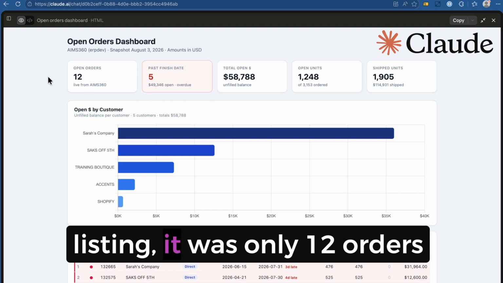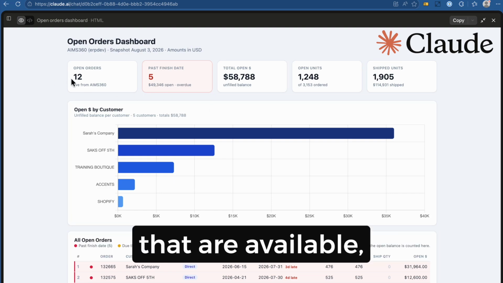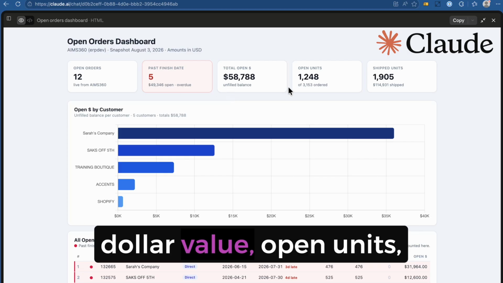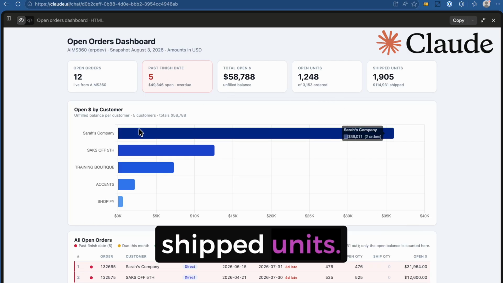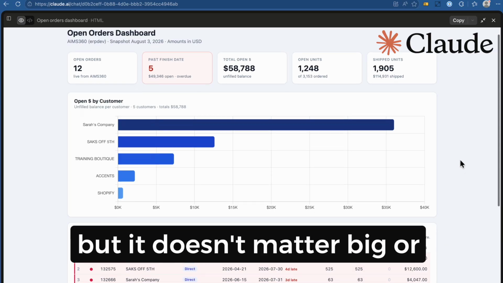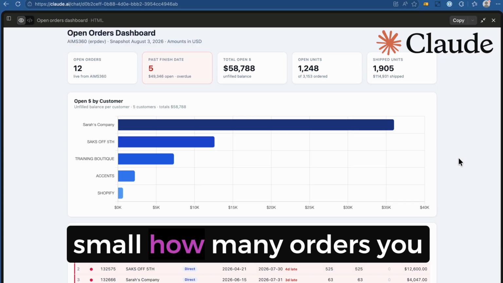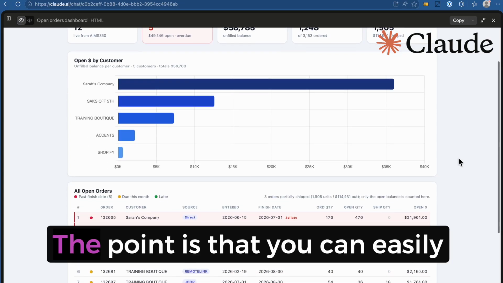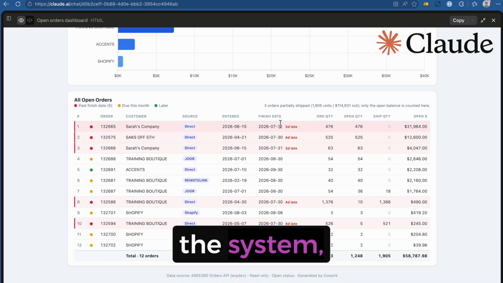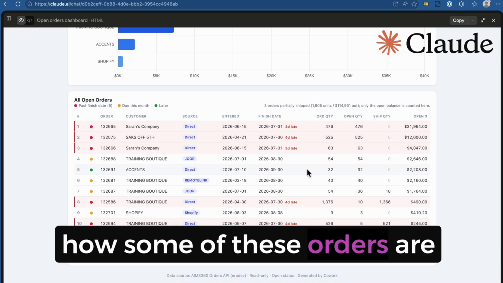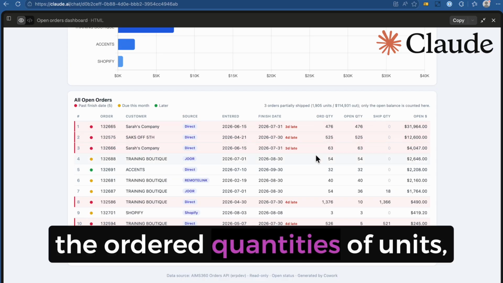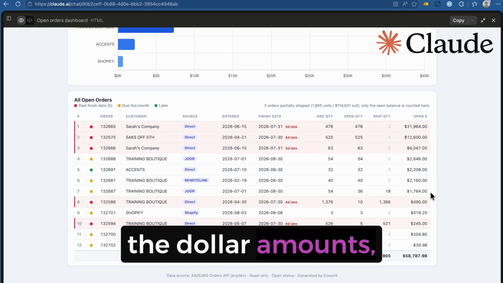Here's a listing, it was only 12 orders that are available. 5 of them are past their finish date, dollar value, open units, shipped units. Now, obviously, this is data for our demo purposes, but it doesn't matter big or small how many orders you have. The point is that you can easily see what data you have in the system, how some of these orders are overdue or running late, right? The ordered quantities of units, the dollar amounts, etc.